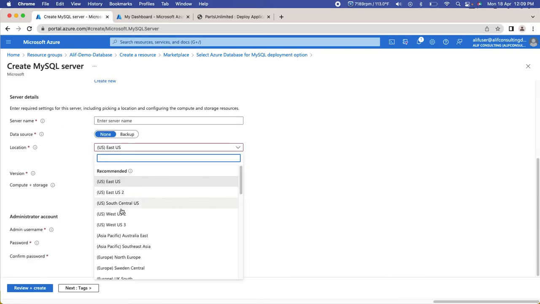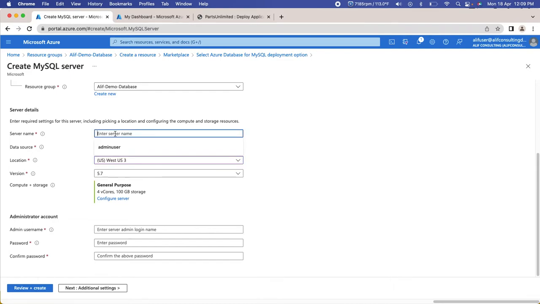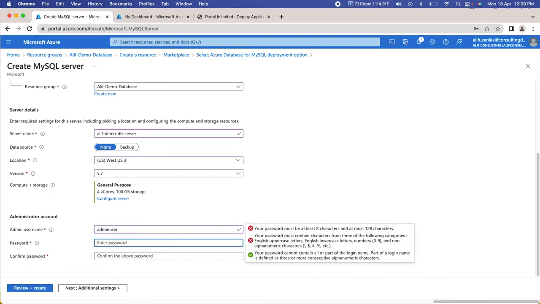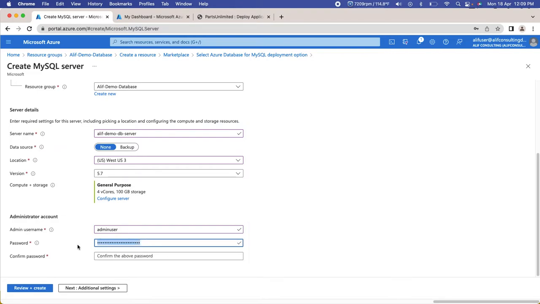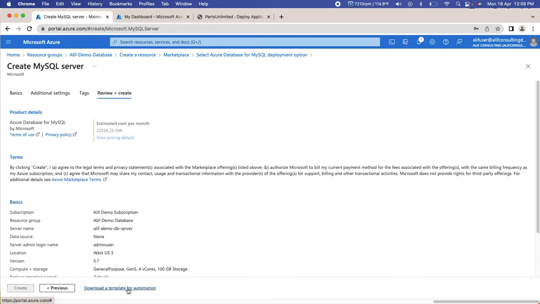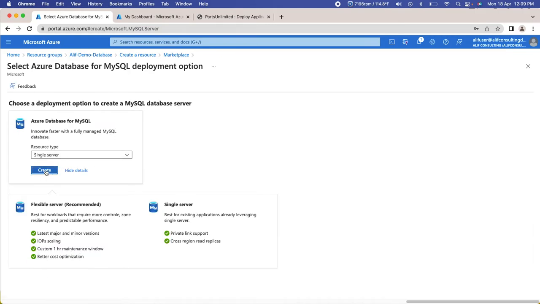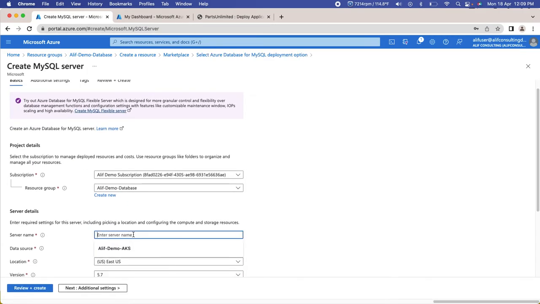So let's take an example. I want to name it Alif demos DB server. I need to define the username. If you want additional settings you can set them, but we don't want to do that. And click on create. Oops, apologies for that. I may need to fill everything in again.